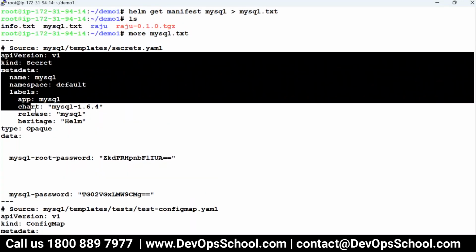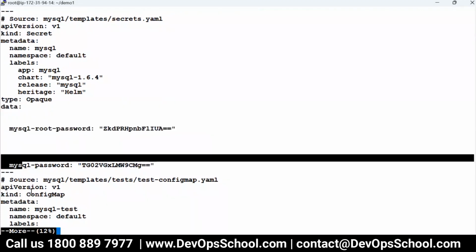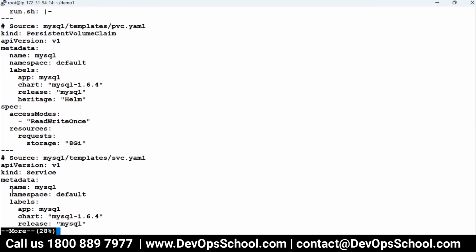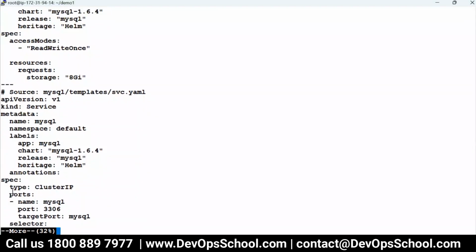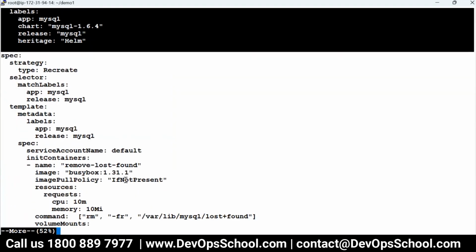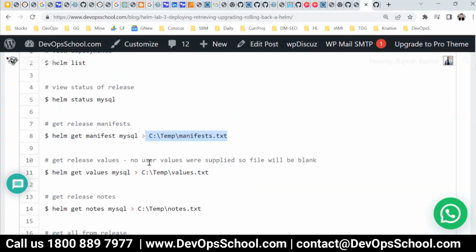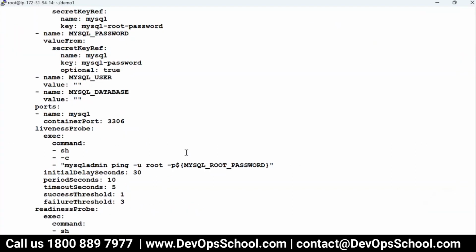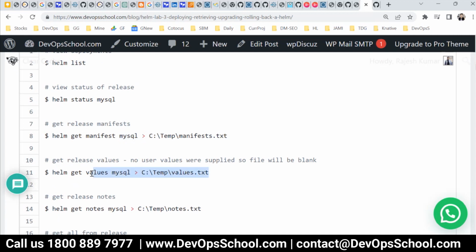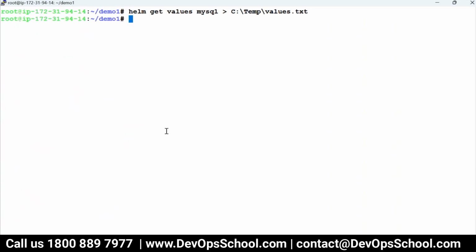And you see the secret got deployed, and in the secret data you have the root password. And this is the config map, this is the persistent volume claim, this is the service, cluster IP type, and this is the deployment. And look at this. So for one application, which is MySQL, you have at least 5 or 6 resources right now, correct? So if you want to only get the values which are used in the release, it will be easy for you to get the information.